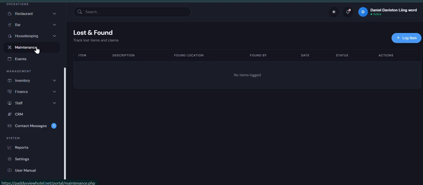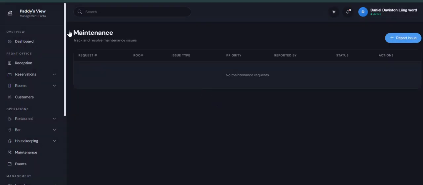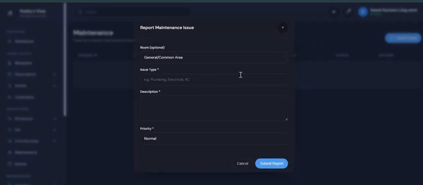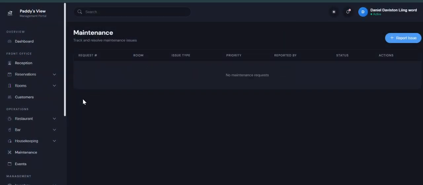That is, whoever is cleaning can lodge it from their side of the dashboard and the administrator has access to it. Then we also have the maintenance. In the maintenance section, you can schedule a particular room for maintenance based on the issue. Okay, so maintenance can be scheduled based on the issue.